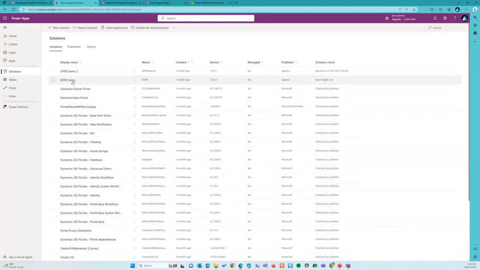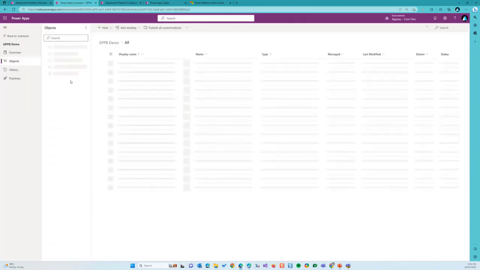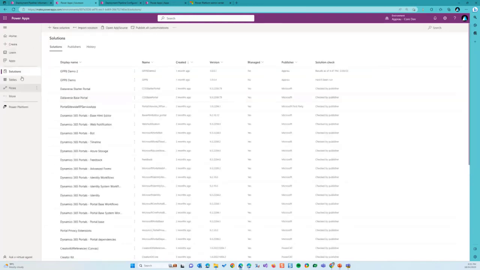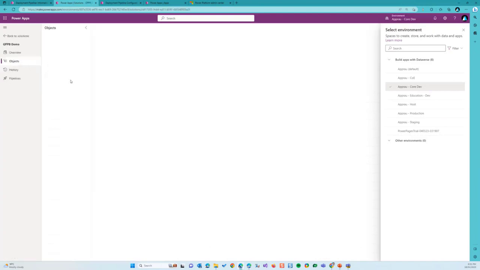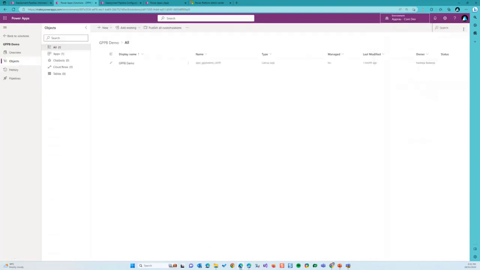Okay, so let me show you a previous example. So what I'm doing here is, I went to make.powerapps.com. I'm in the core dev environment, right? I'm going to the solutions area and I'm opening a specific solution.